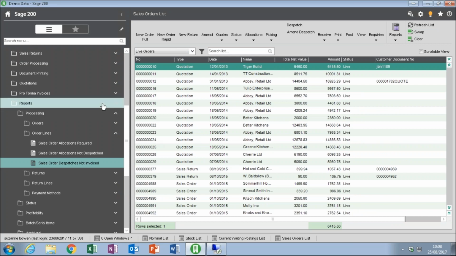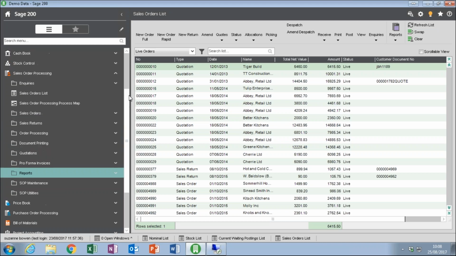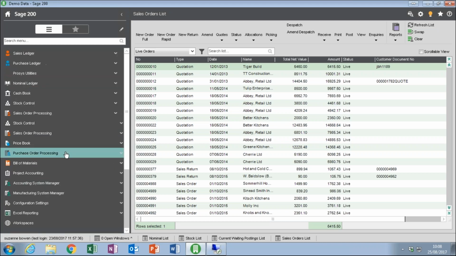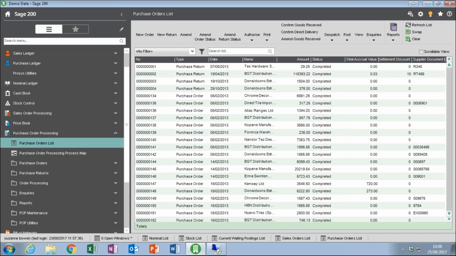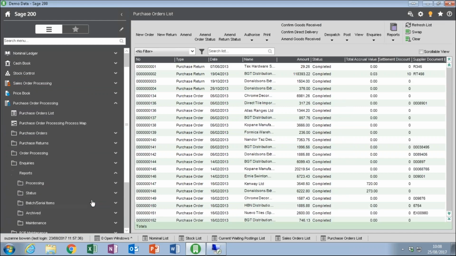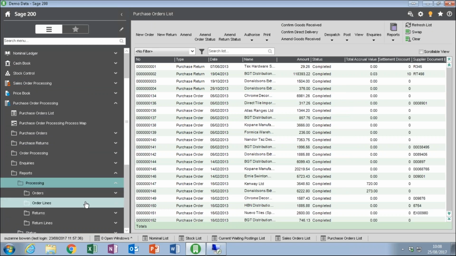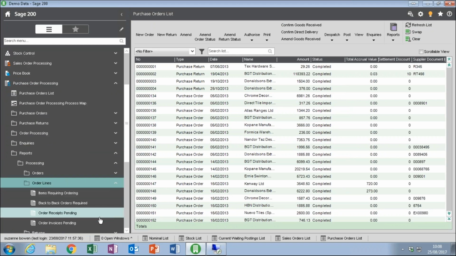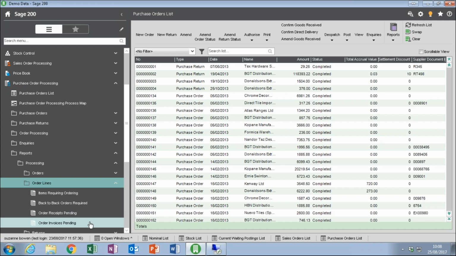Now, within purchase order processing, we recommend a very similar kind of housekeeping process. So if I go to my purchase order processing and my purchase order list, we would again recommend that on a regular basis, you go to your reports, your processing, and the order lines reports, and confirm that any order receipts have been entered. And quite importantly, that you've received all the invoices from your suppliers, because until that receipt has been received, you're going to have an imbalance, or a discrepancy, between the stock valuation within your stock costings for the nominal ledger and also your cost of sales.